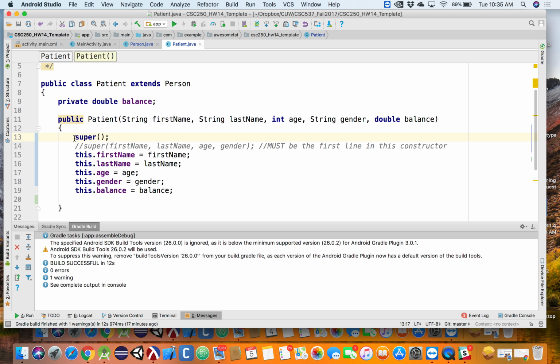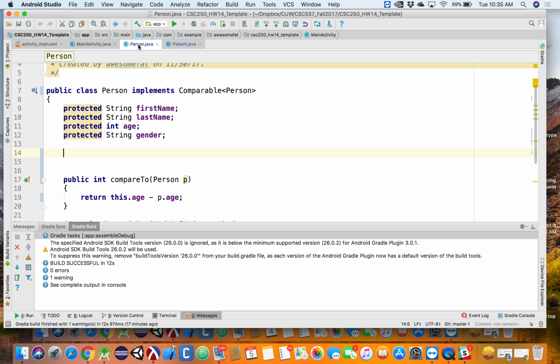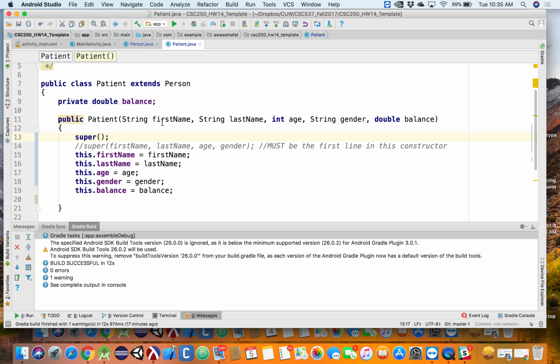Although, say this again? In main activity, are you calling person constructors? No, it doesn't matter. That's unrelated. Because if we're calling our patient constructor, we're calling patient constructor. Okay. But that doesn't matter in this case. It's not related.